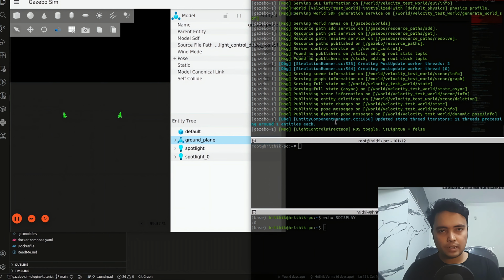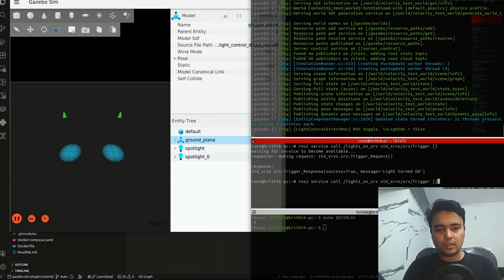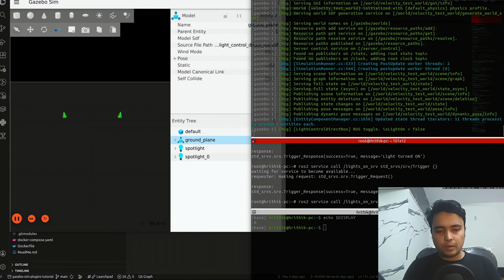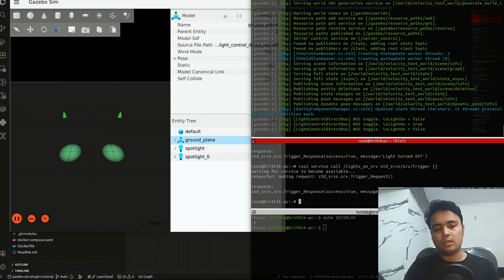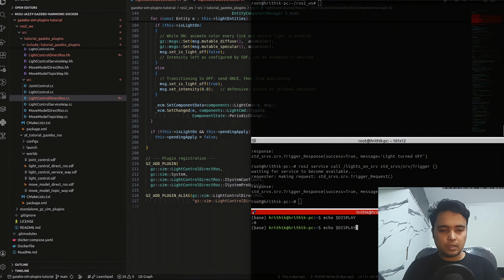If you see the pattern, every time we write a Gazebo Sim plugin, we add some way of communicating either with Gazebo or with ROS. There are different ways and varieties that we already discussed in detail. So this is how your plugin is ready. Now we again do the service call, the light is on, and you can play with this. It turns on and off. That's the logic working.